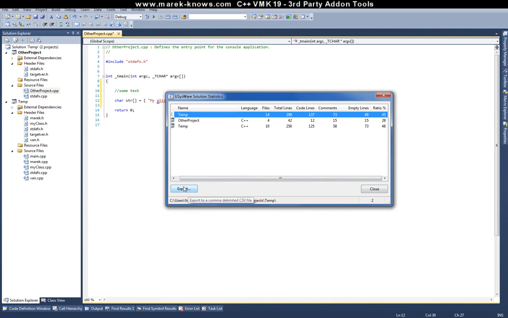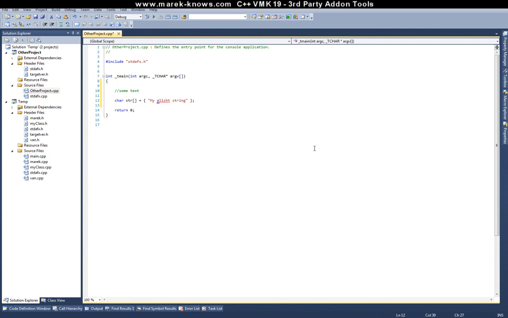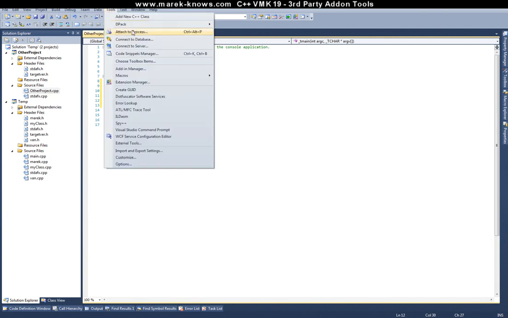You can export this out to an Excel file if you wanted to have statistics as you are progressing through larger projects. So that's handy if you wanted to know those kinds of statistics.